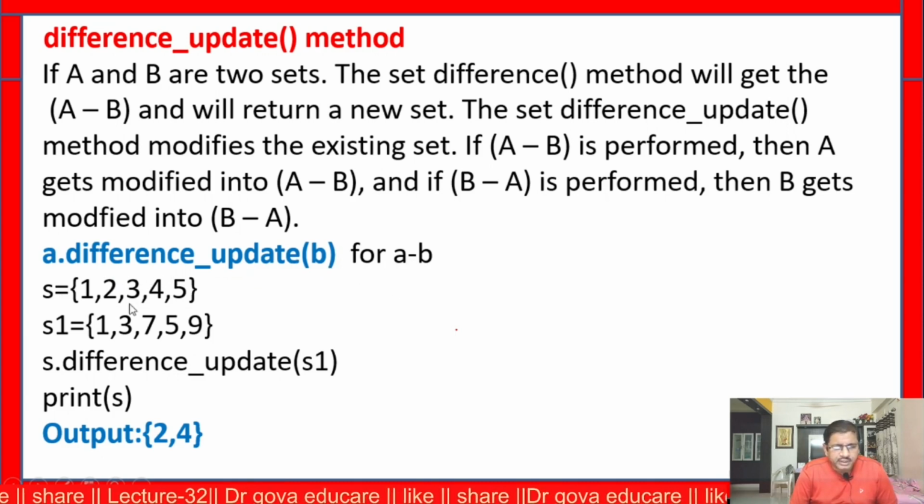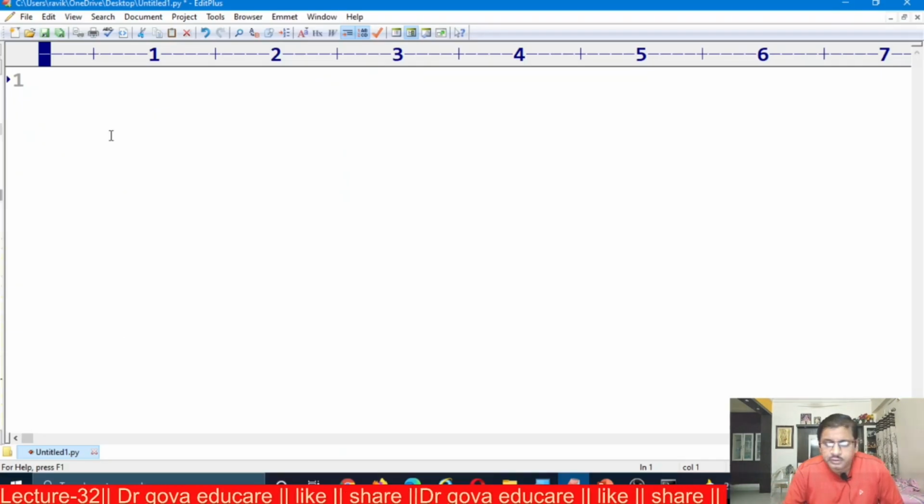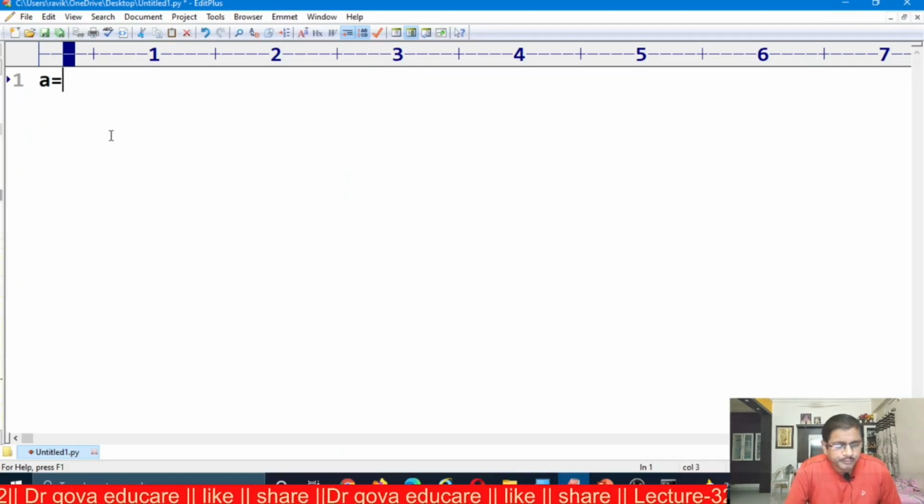Say for example, S is equal to the set 1, 2, 3, 4, 5. S1 is equal to 1, 3, 7, 5, 9. I want to use S dot difference update of S1. Now the output is 2, 4. Now this 2, 4 is the set S.